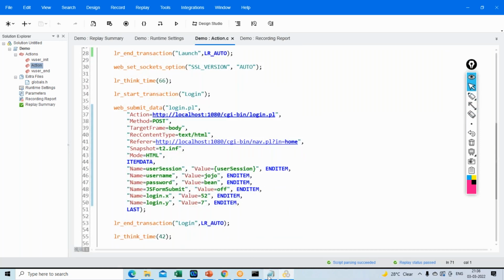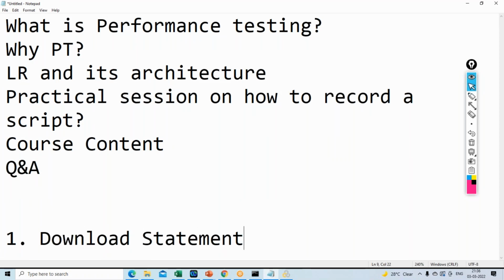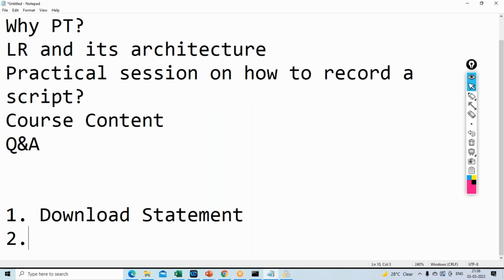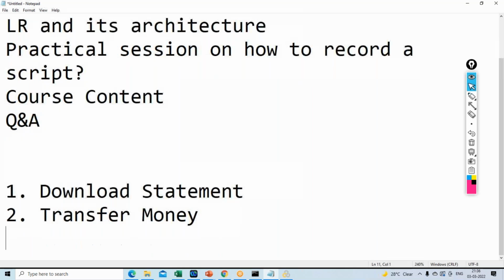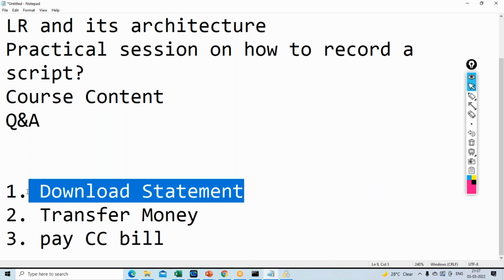Now whatever functionality you have, for example, we discussed, if it's a banking application, what is the first scenario, guys? Let's say download statement. What are the possible scenarios? I'm just giving you some examples. What is the second scenario, guys? Transfer money. What is the third scenario? The third scenario can be pay credit card bill. So these are some of the possible scenarios for which you need to develop the script.